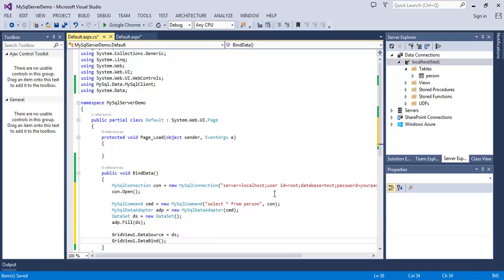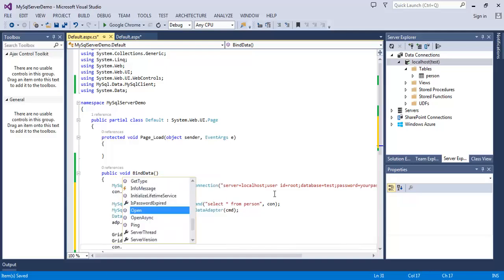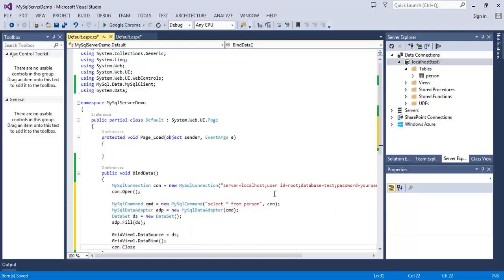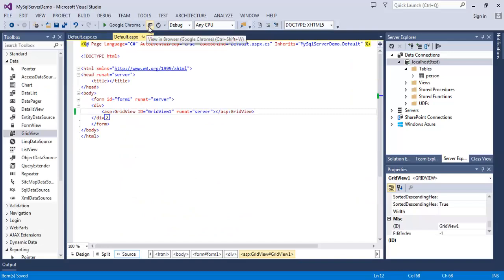Now close the connection, con.Close, and command.Dispose. Hit Save All, Control S, and I will call this method in our page load. So BindData, save. Now run the application.